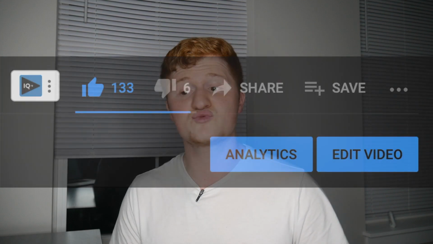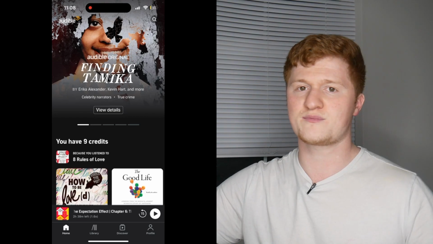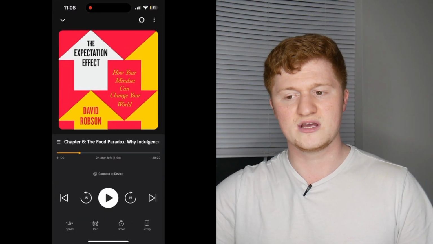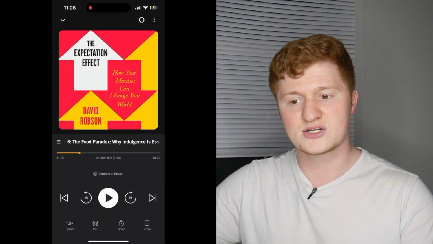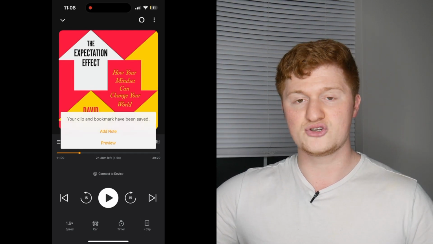All right, boom. So here's what you do. You open up the app, you go to the book, which should be at the bottom of the screen, or whatever book is playing. At the bottom right of the screen, you'll see an icon that says plus clip. When you hit this, it will add the part that you're listening to as a bookmark.